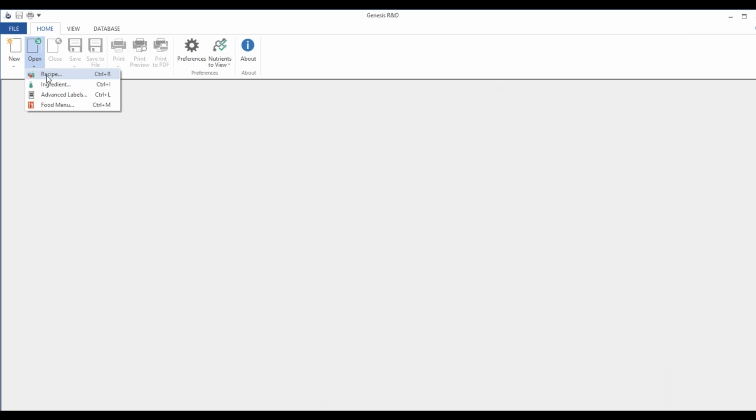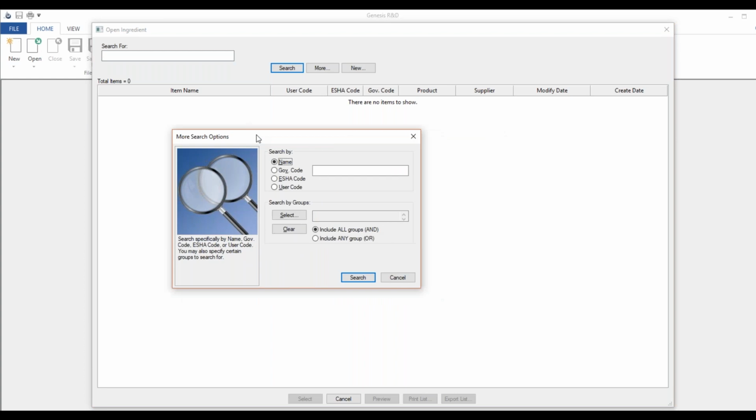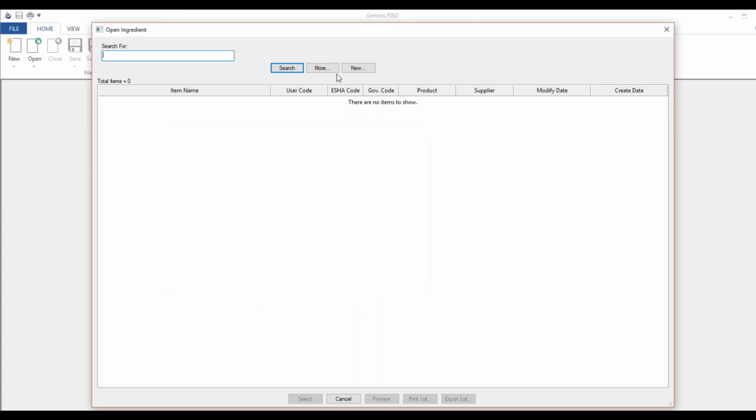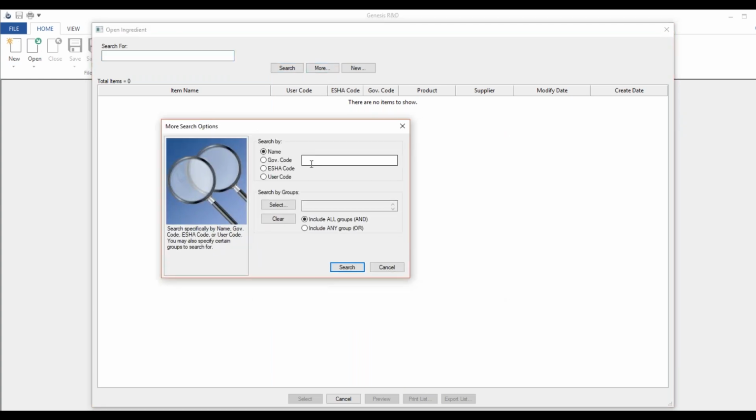So diving into more of those, the function keys and filtered searches, I'll show you the F3 or the more search. So again, I'm just using the generic ingredient search, but you could also do this in the recipe screen as well. So if I just open ingredient and press the F3 key, it's going to open up the more search screen. I can also access this search from the more search button right there.